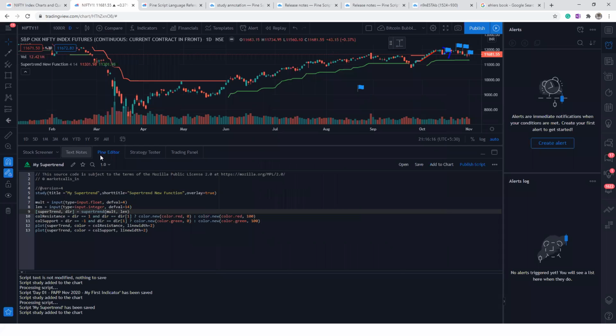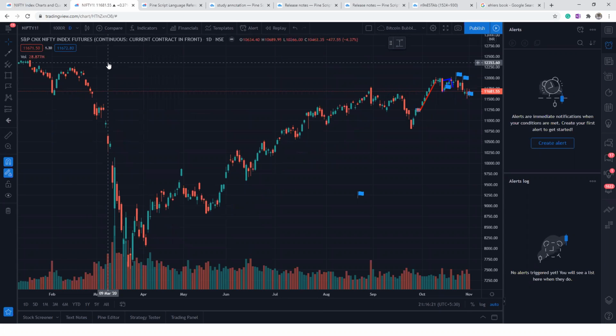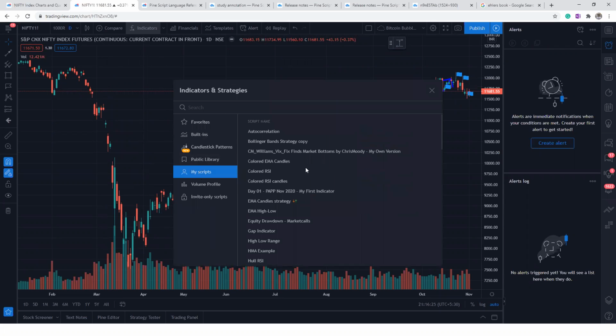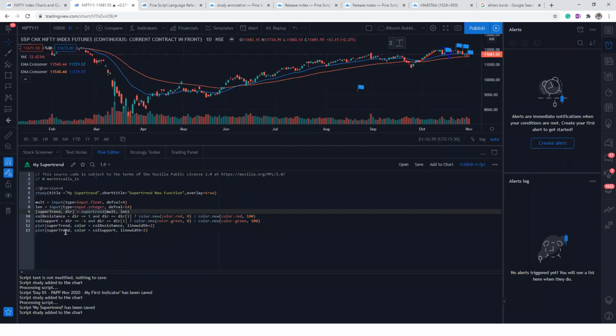Otherwise, if you let me go to that indicator, we'll go to indicators here, my scripts. So day one, right? So we build this first indicator. So it is right now only plotting two indicators only. This line is nothing but the last traded price. Forget that line. And this code, earlier I was using a plot of close.